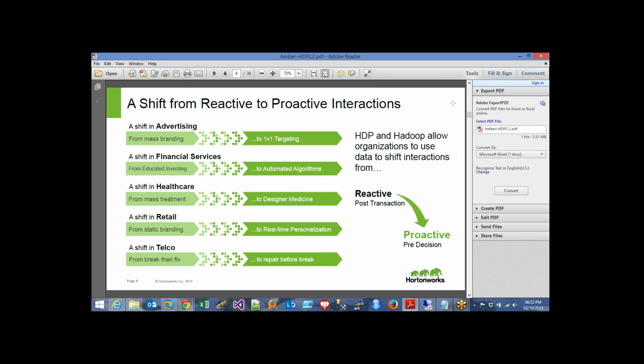Similarly, as I said, a shift has happened from reactive to proactive interactions: in advertising, from mass branding to targeting; in financial services, from educated investing to automated algorithms; in healthcare, from mass treatment to designer medicine; and in retail, from static branding to real-time personalization. With HDP and Hadoop, organizations can use data to shift interactions from a post-transaction model to a pre-decision model, from reactive to proactive.